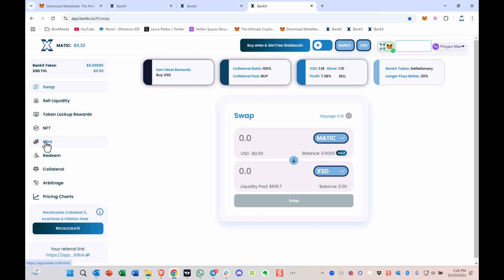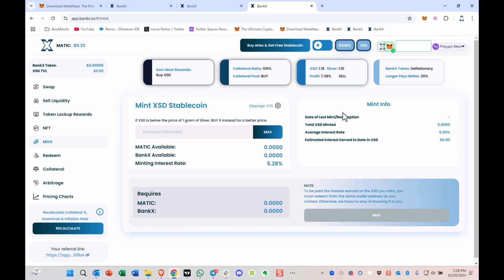So that will enable the mint screen once you have the price of XSD at or above the price of silver. So you just type in how much XSD you'd like to mint, and it will allow you to do that from here. So it's very simple. You just click mint and follow the instructions there.